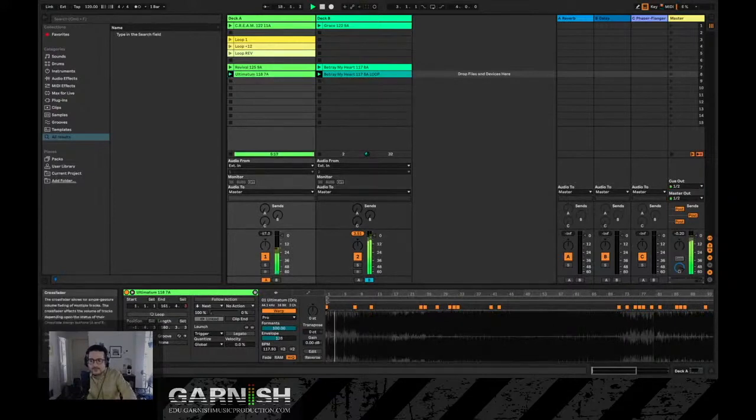And mix them together. And I can decide when that loop's gonna end just by using the crossfader to go to deck A.